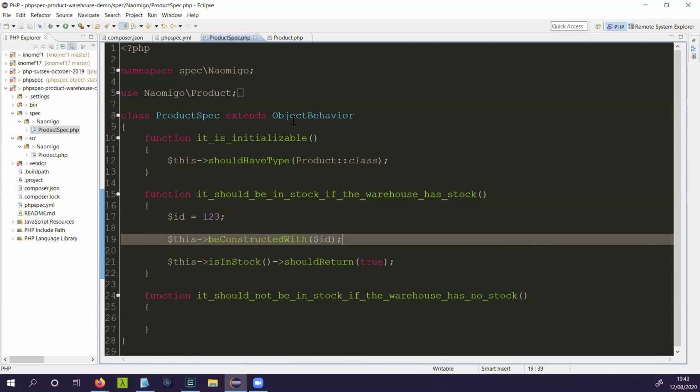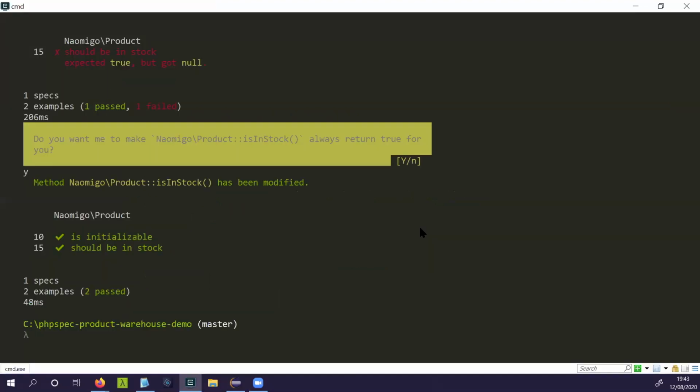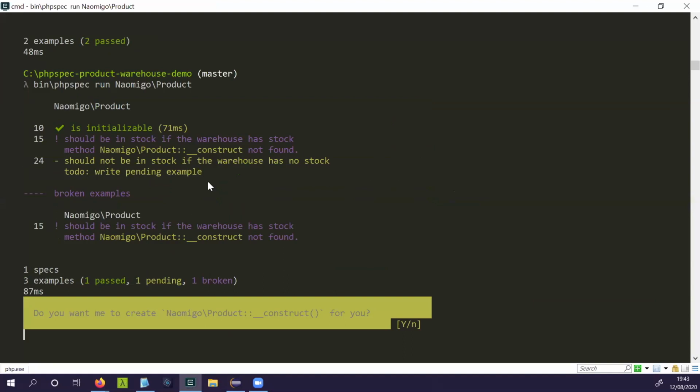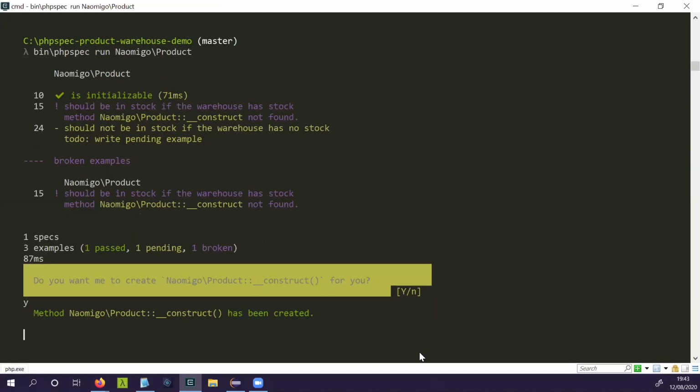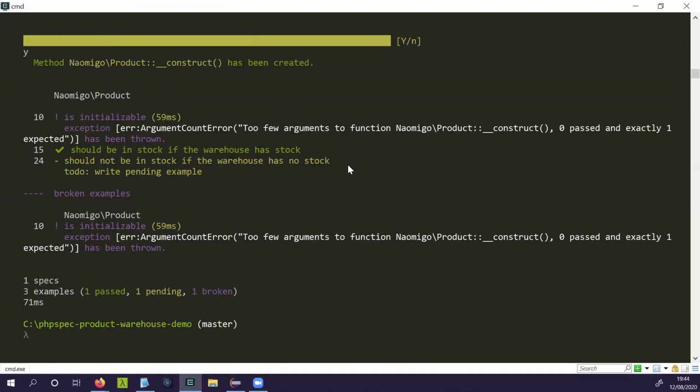So I'm saying that my product class should be constructed with the ID 123. Let's run that. I'm going to take the fake off now. Construct's not been found. My test is broken because it tried to construct the class with an ID and it hasn't been able to, but it's asking me if I want to create the construct. Yes. Too few arguments passed. Is it 0 passed and exactly 1 expected?